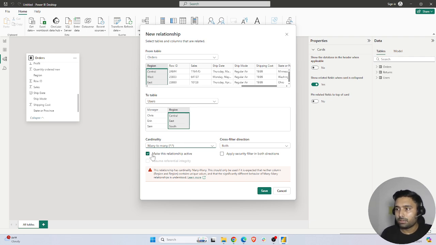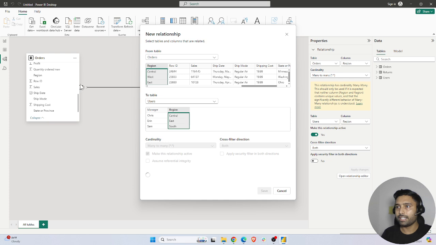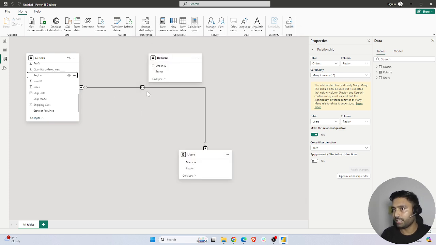Many to many means one single value can contain different conditions or different values in the other table. That is called many to many. That means the left-hand side table can contain multiple values, and the right-hand side table can contain multiple values. Automatically it will identify this, and then click on the OK or save button. The connection will be established automatically. Yes, see, we can see the connection between the tables.